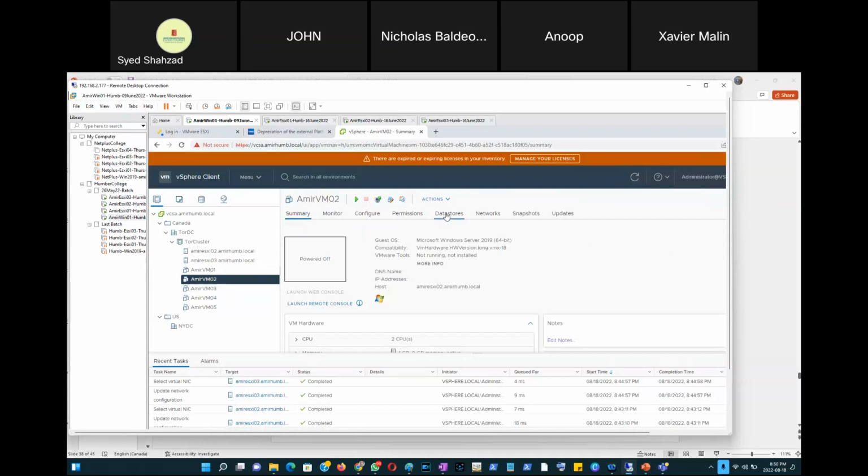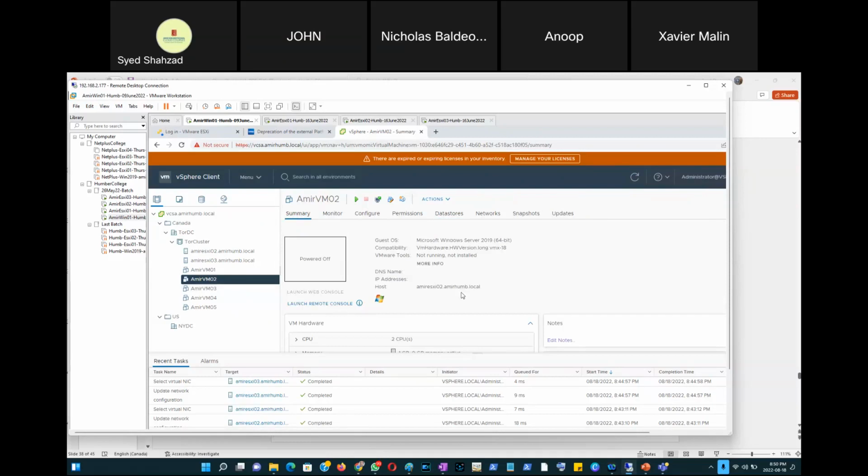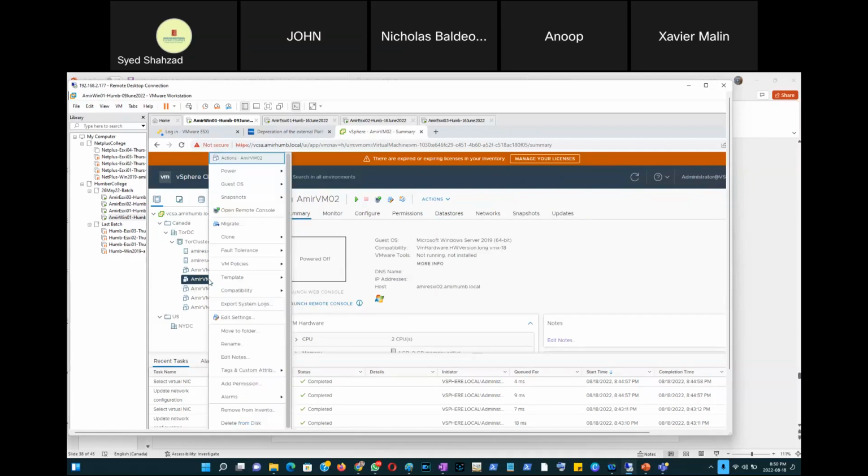Because its secondary has to be on a data store other than this, and on a hypervisor other than this. Okay, so E6I2 and LUN1. I'm just going to right click on it, VM02. If you're following, you can see maybe your data store is different and maybe your hypervisor is different. So make sure, according to your information, its secondary should be on a different data store and hypervisor.